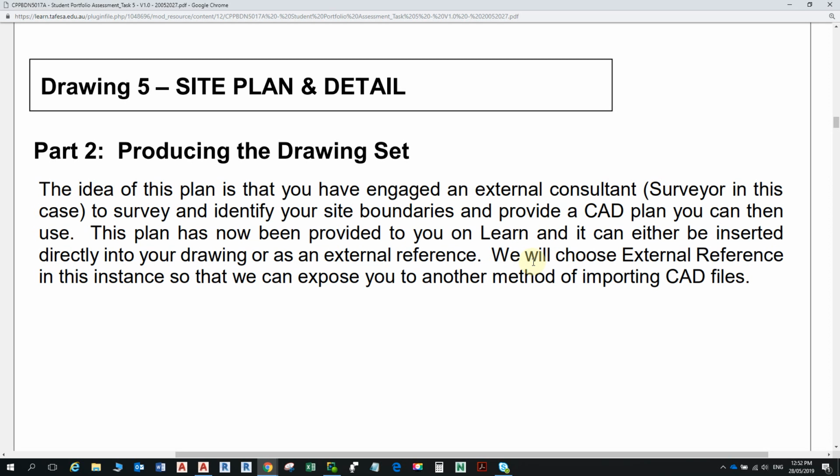When you insert a toilet, it lives in the drawing. It's part of that drawing. When you insert an external reference, it's not part of it. You can see it in the drawing, but it doesn't live in it. For it to be visible, you have to have both the site plan drawing file and your drawing on your hard disk. If that site plan file is ever deleted, then you'll see no site plan. It's gone, so it lives outside the drawing.